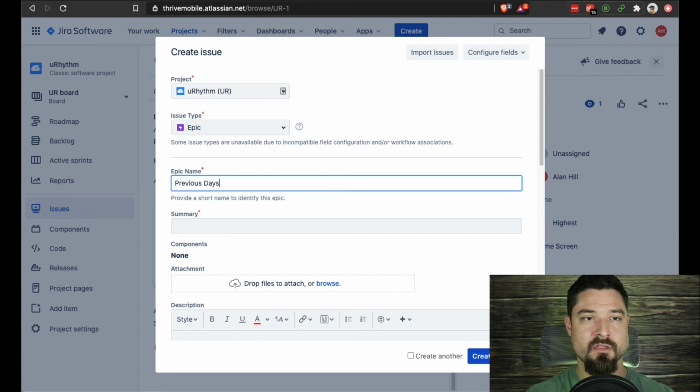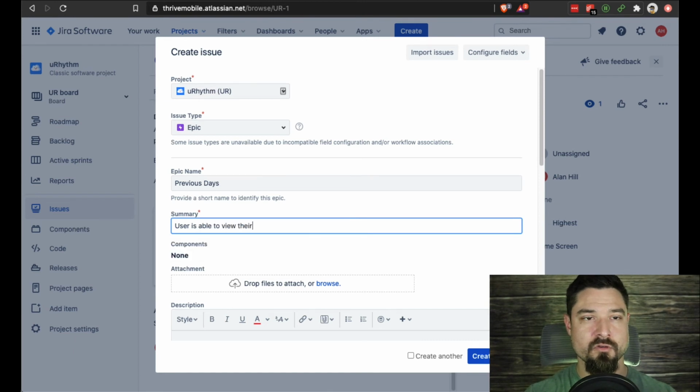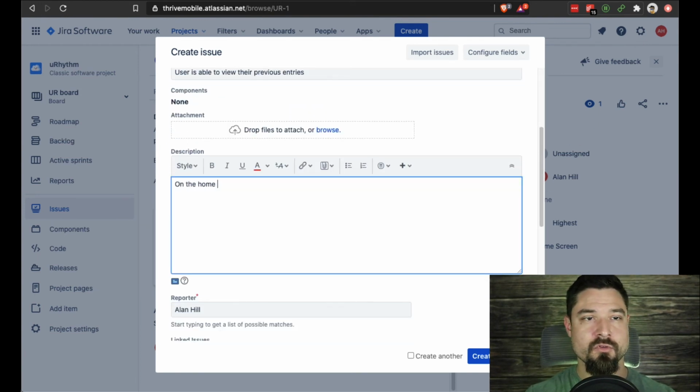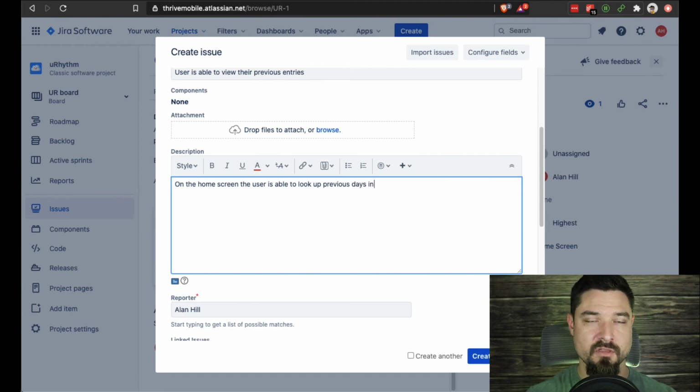Previous days. Actually, let's just call this previous days. User is able to view their previous entries. All right. On the home screen, the user is able to look up previous days. Let's see, information to review.